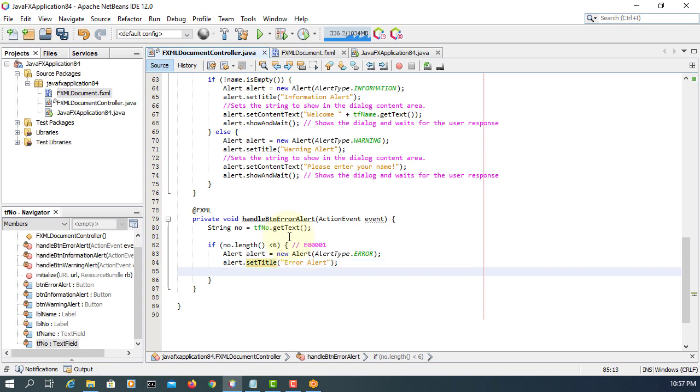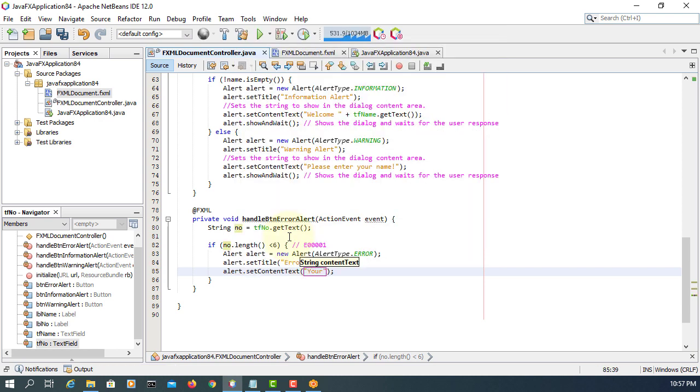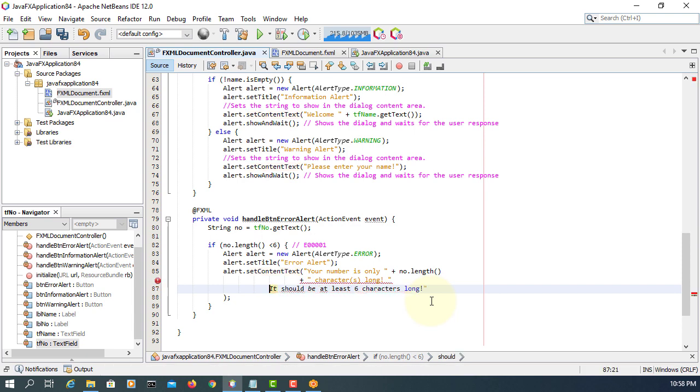Next one we can use alert set context text. Your number is only, we assume that if you type less than 6 characters long, say number and length. So if you type number 4 digits, we say your number is only 4 characters long. Then we say that it should be at least 6 characters long. Let me keep it next line.